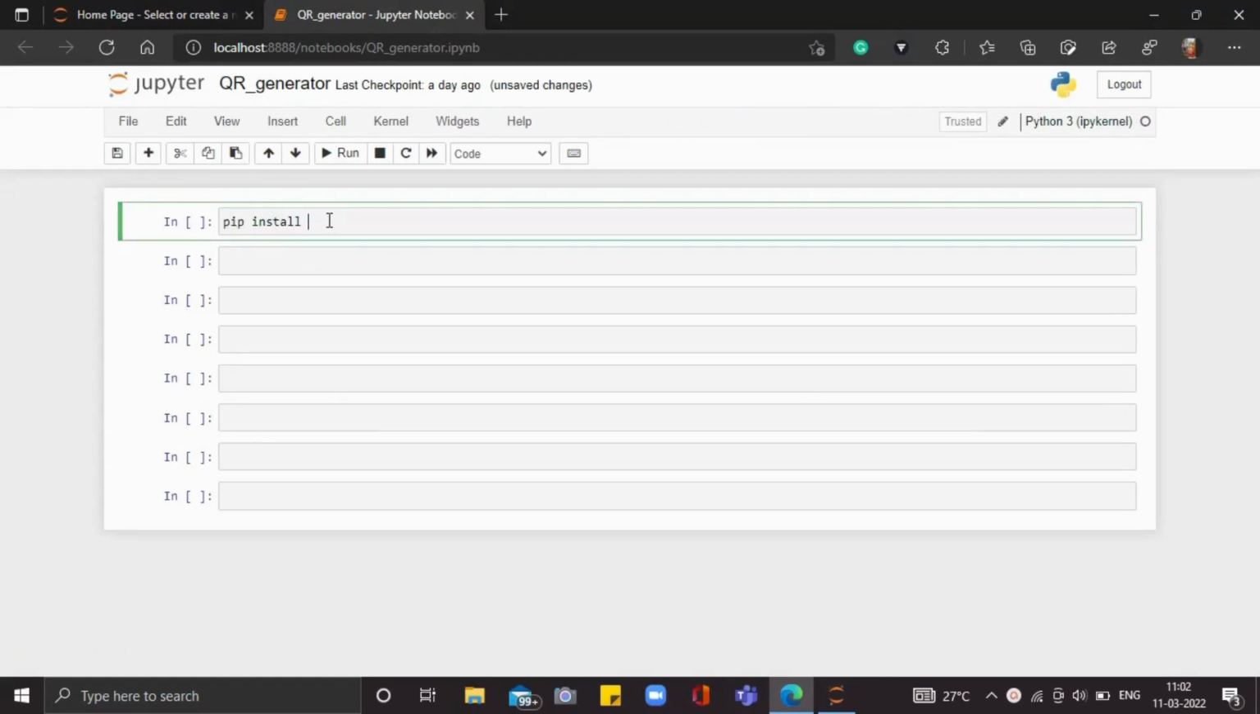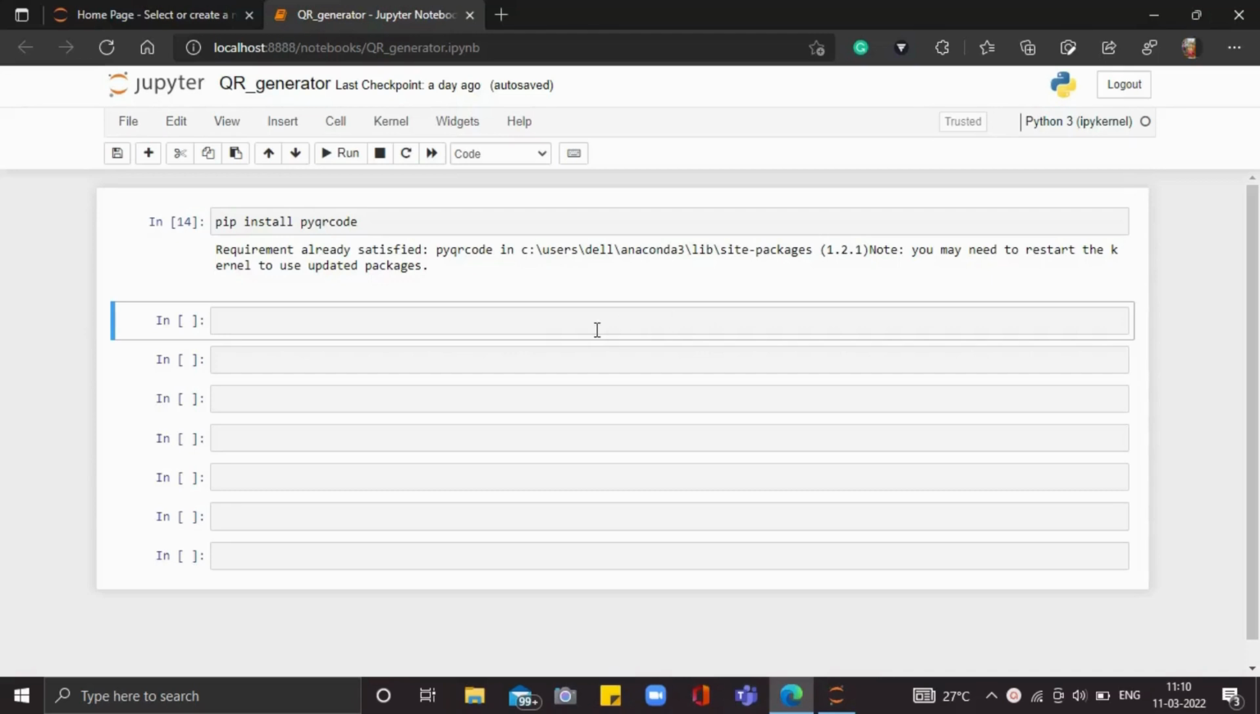I have to write here pip install PyQRCode. As I told you, I'll tell you how to install it. I've already installed it, so it's not going to get installed again. You can see it is showing requirement already satisfied. Now we need to import PyQRCode. We'll write import PyQRCode so that we can use it in the program.